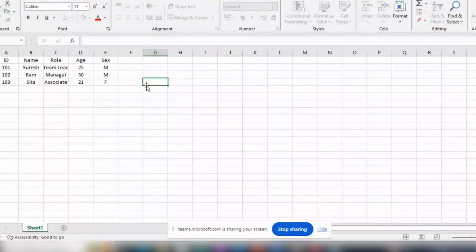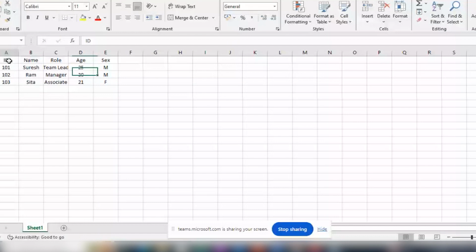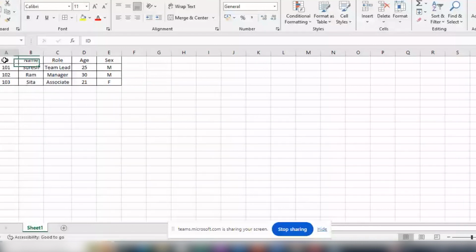Okay. So guys, you are having this ID, name, role, age, and sex. So what will you call this? ID, name, role, age, sex, apart from its name, what can you call?